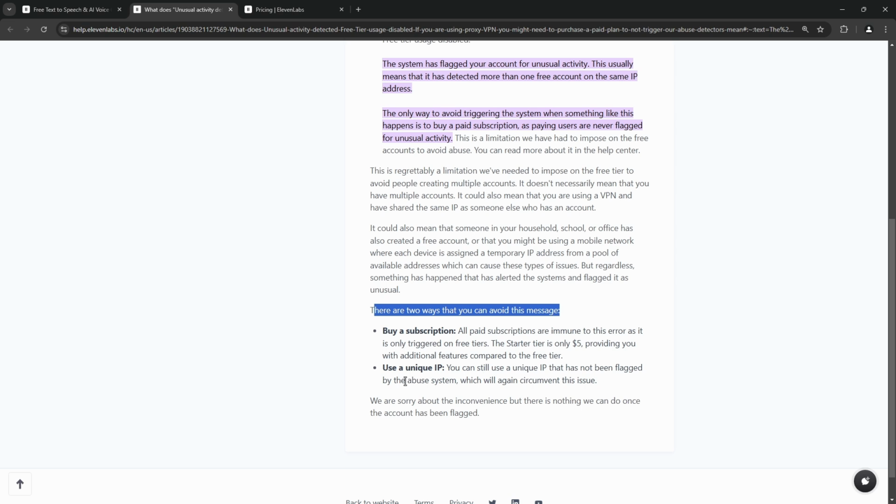For the second method, by using a unique IP, try connecting to your friend's Wi-Fi or to another household's Wi-Fi. That way, you can try to create a free account based on their IP address. So basically, that's it.